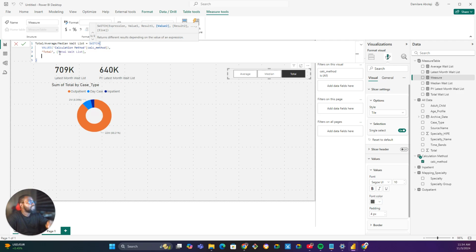When the value is average, we want the average wait list measure that we created to be activated. When the value is median, I believe, and you can see why we created those measures, average, total, and median, so we can call them in this measure rather. So median wait list.